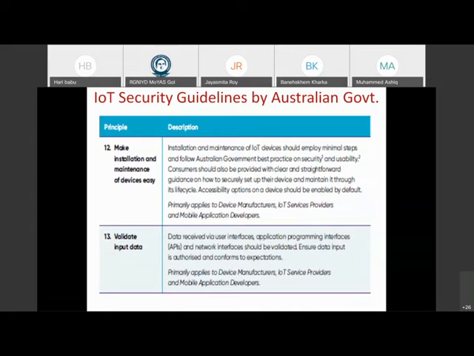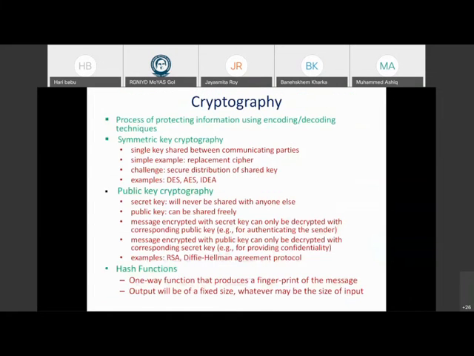Similarly, in India also, we may have to look at some such mechanism where we can give such guidelines. So these guidelines are given. Let us see how all these can be achieved. We talked about various security requirements and some guidelines by the Australian government. Is there any way that we can achieve them? Before going further into IoT, I would like to introduce a little of cryptography.